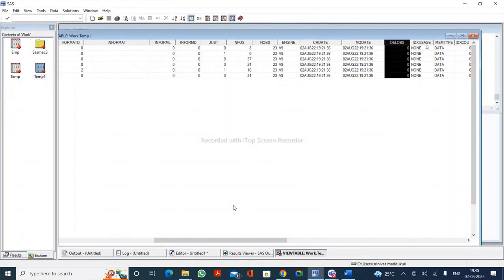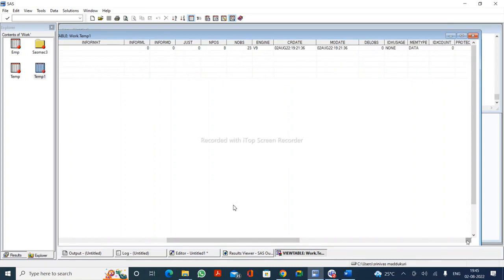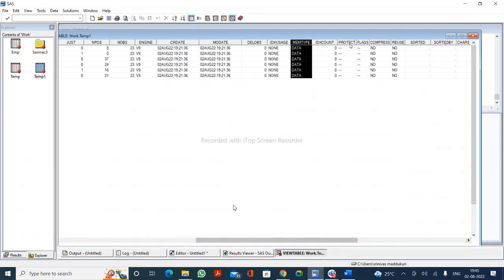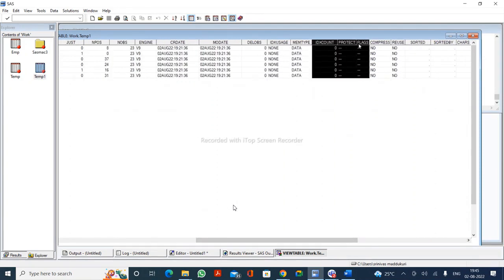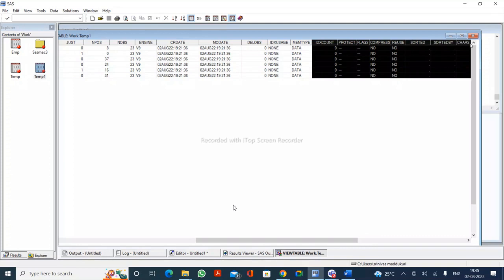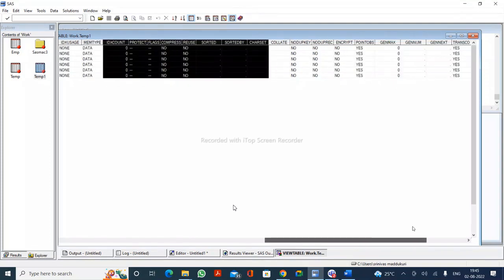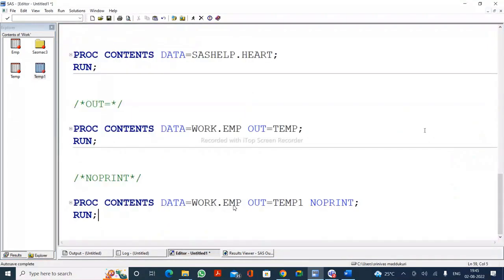And did you use any indexes? No, we haven't used any indexes. Mem type: it is a data set, so mem type is going to be data. And then we are going to have index count, protection. If you create any flags, did you compress it? Did you reuse it? And did you sort it? Sorted by what variable? And we are going to have all this information. So this information we can find where? Whatever the dataset that we have given in out equals, it will save all that information. So this is how we are going to document the metadata into a dataset.